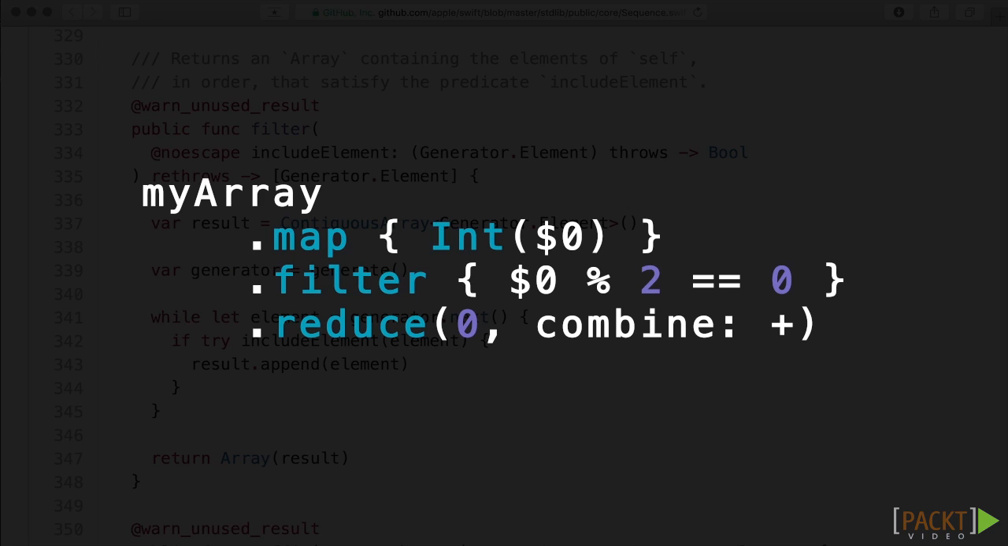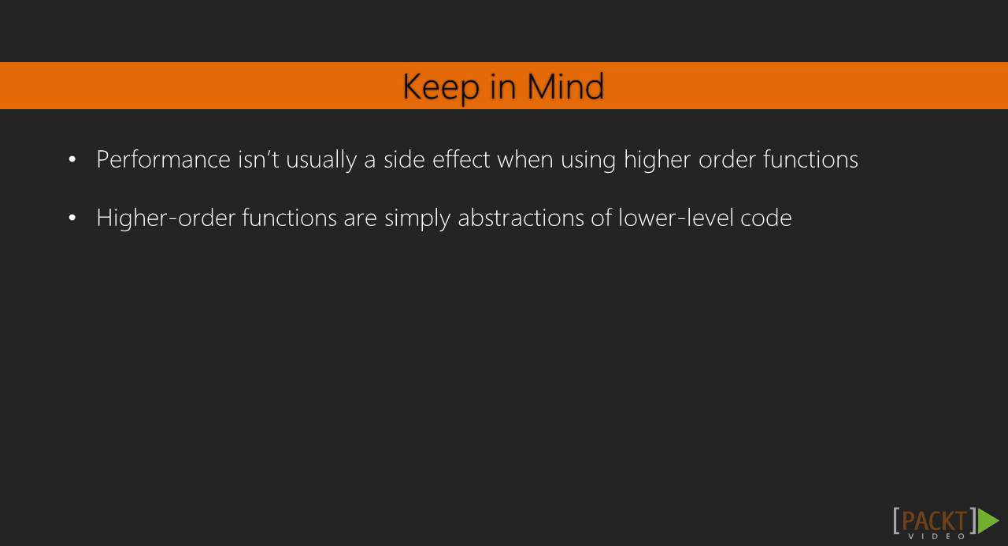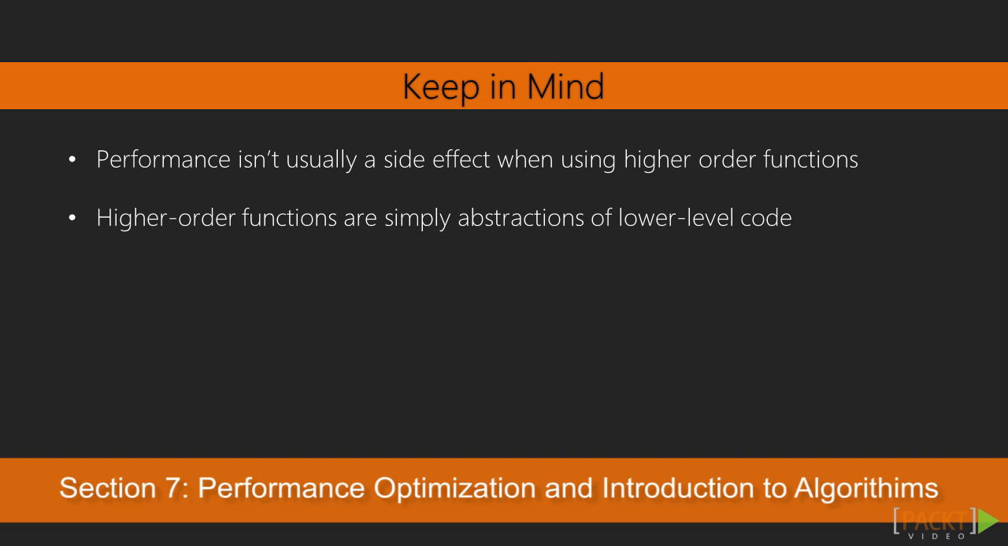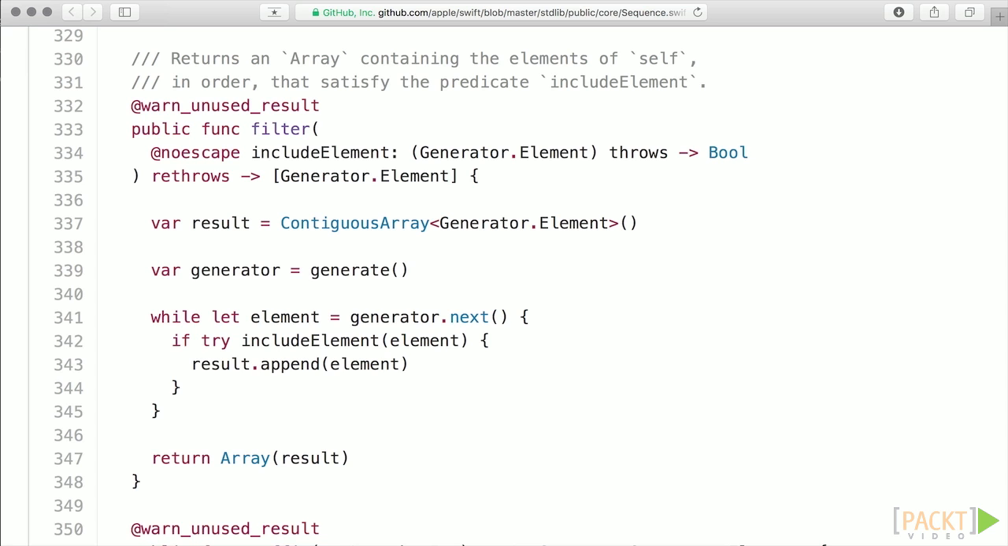As a disclaimer, I should point out that there usually isn't a performance benefit to switching your looping logic for higher-order functions. Keep in mind that higher-order functions are just abstractions of commonplace programming solutions under the hood, so the performance will usually be on par with the logic you're replacing. We'll be sure to do some measurements between some higher-order functions and their lower-level counterparts in Section 7, Performance Optimization and Intro to Algorithms. Let's return to the definition of Swift's filter function to begin our deconstruction of higher-order functions.